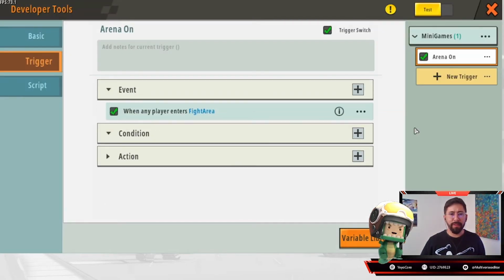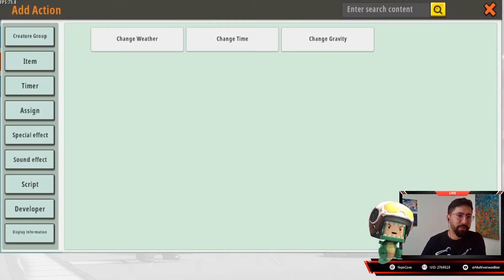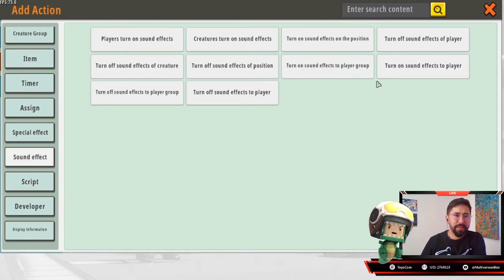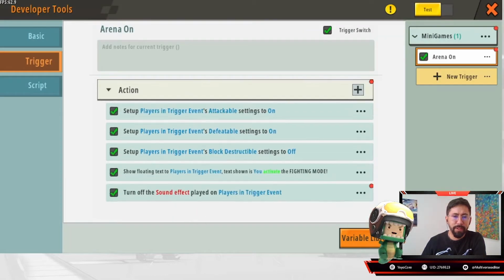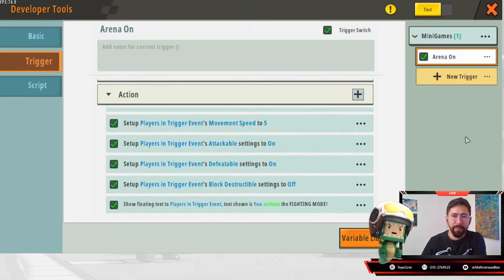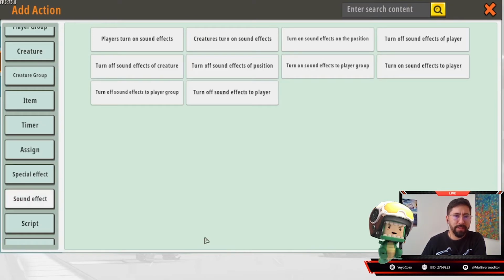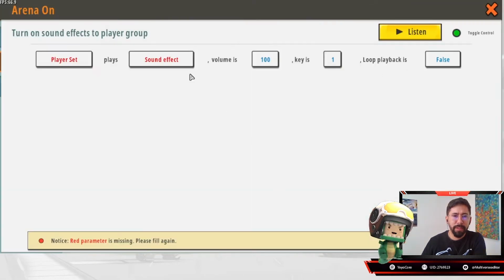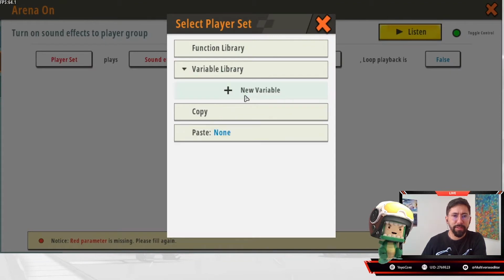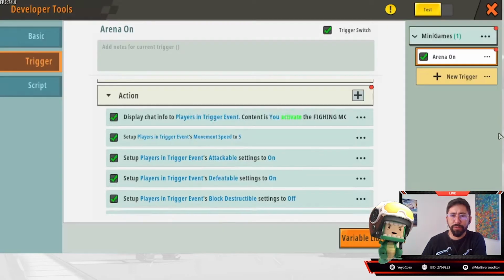Now we are going to add an effect in the area so the player is going to notice by sound. So first we are going to add the sounds. To make this, we are going to check sound effect, turn effects on players or in position. Let's say players. Sorry, it's not this one, it's the other one. Let's do it again. Just a second. Sound effect. Okay, turn on effect on players, we are going to select the player set. No, this one is also not going to work.